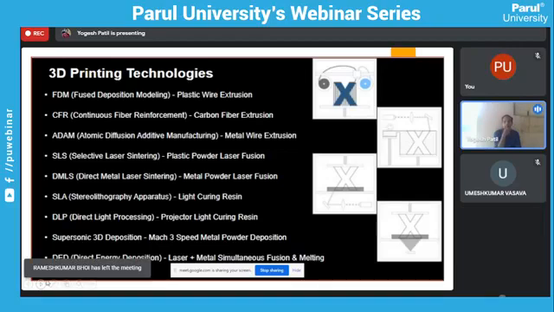Next is SLA, that is stereolithographic apparatus. This is used in NASA for producing robots. Okay, so what is the difference between SLA, SLS and FDM?